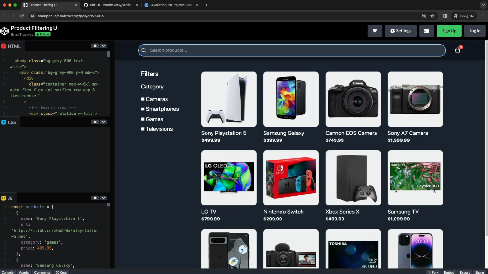All right, so yeah, it's a simple project in terms of functionality, but I think that it'll help you out with your vanilla JavaScript skills, especially when it comes to things like higher order array methods and so on.